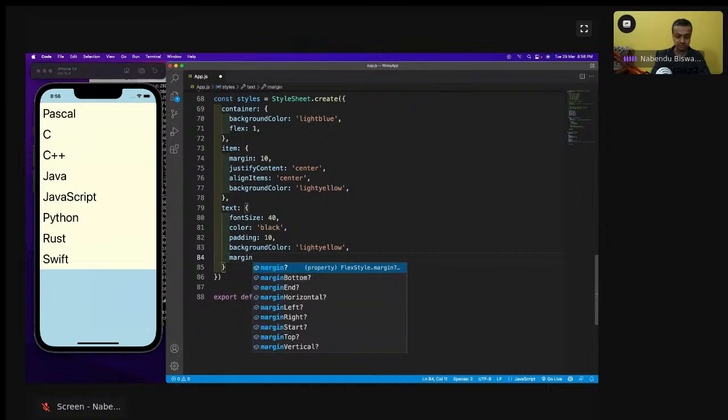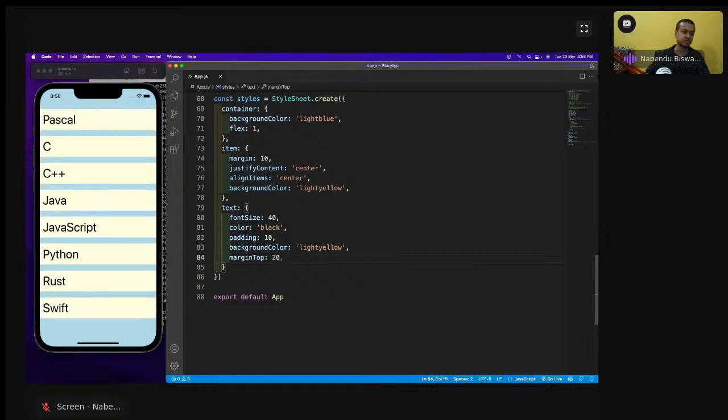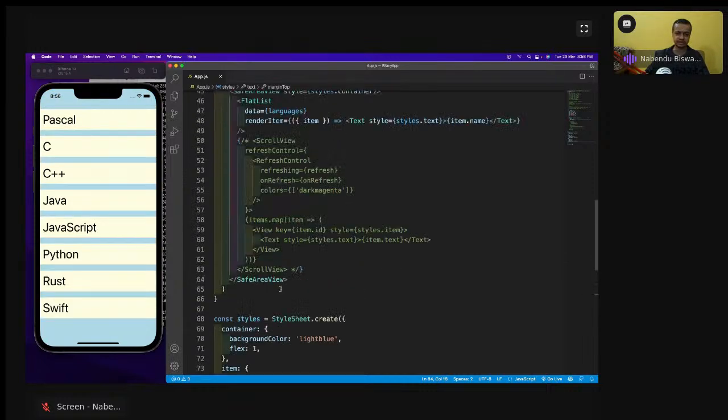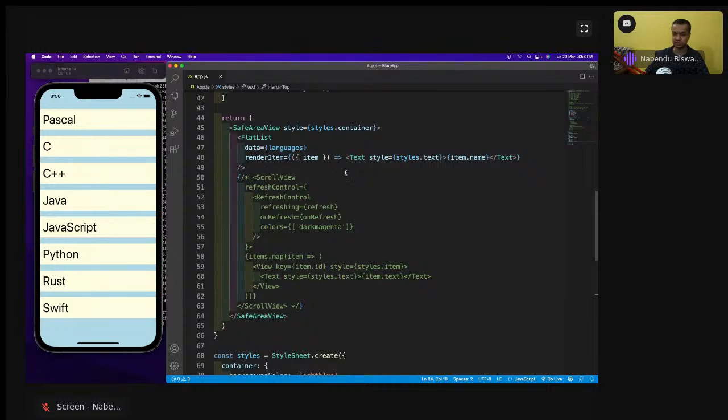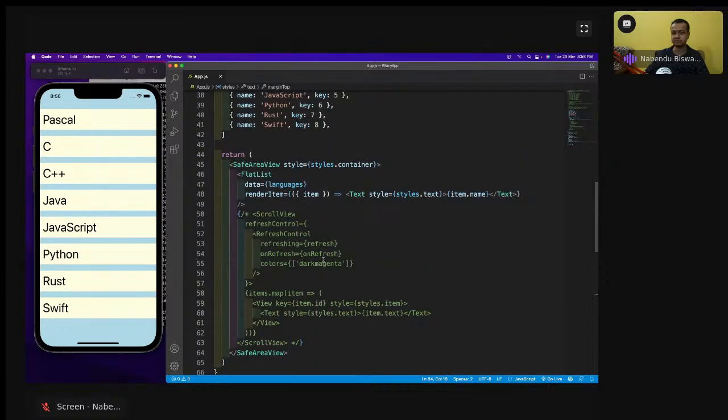Margin top like 20. Yeah, now it is looking good. So this is how the flat list works. Flat list works easily, only this render item is there. In section list, we saw that other things were also there, but they are not there in the flat list. So this is how the flat list works. Okay, so flat list we are done.